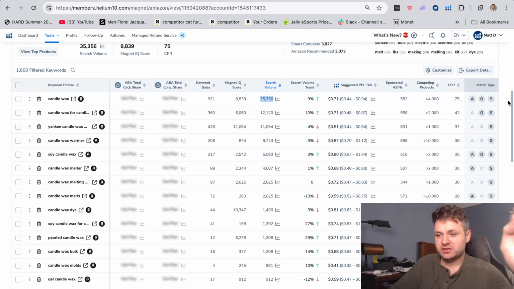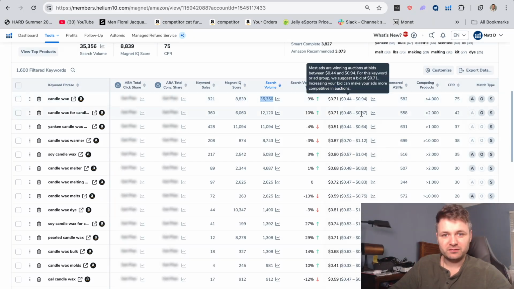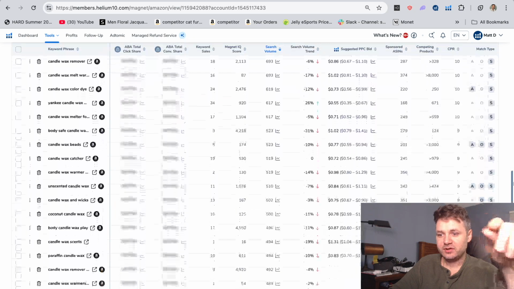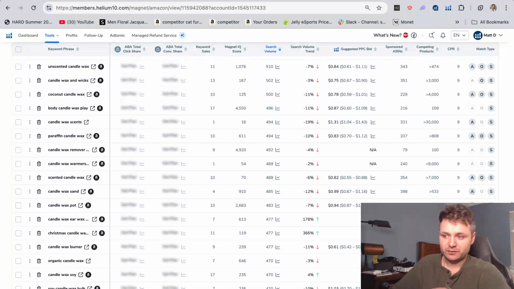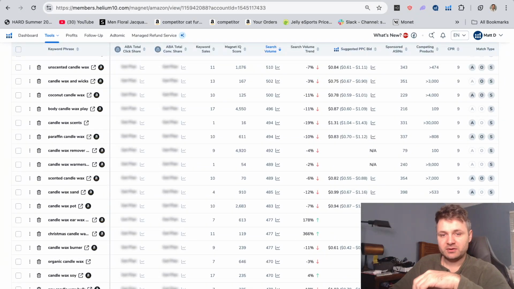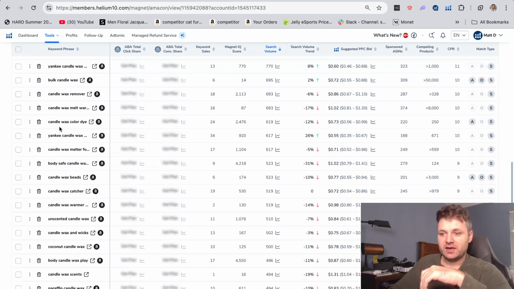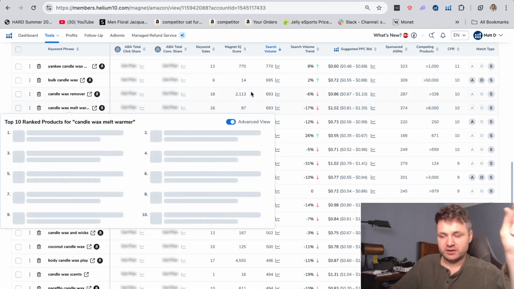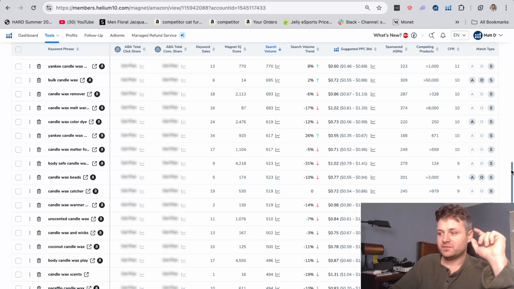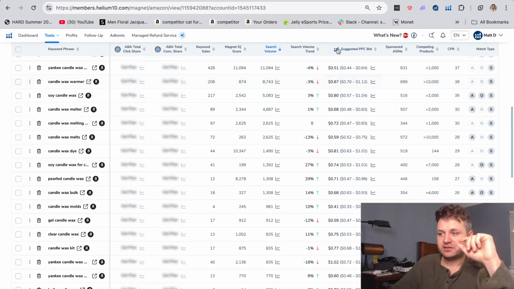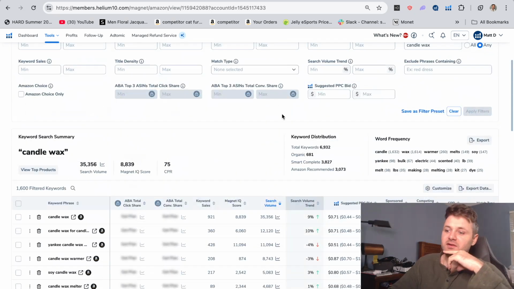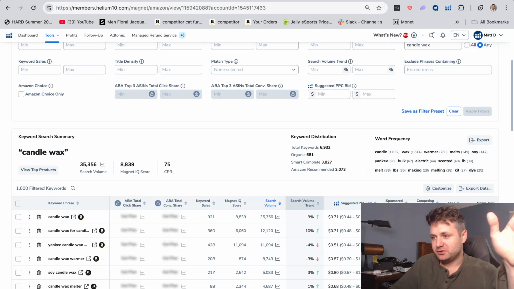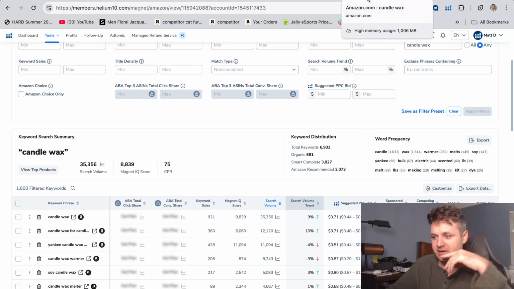So at first, I will target candle wax, but at a very low bid, and maybe appear at the lower part of the first page. And then for more keywords, like the lower search volume keywords, 400 to 1,000, I would probably pick around 50 of them or even more, and individually target each one in a separate campaign. So that's kind of my strategy. You can see suggested PPC right here. This is kind of what you'll be spending per bid. And then obviously we have to create campaigns, this or that.